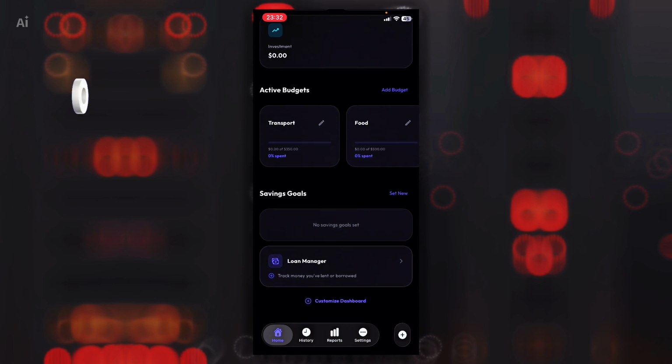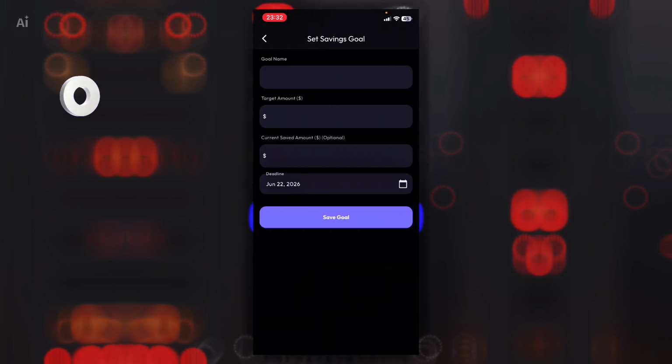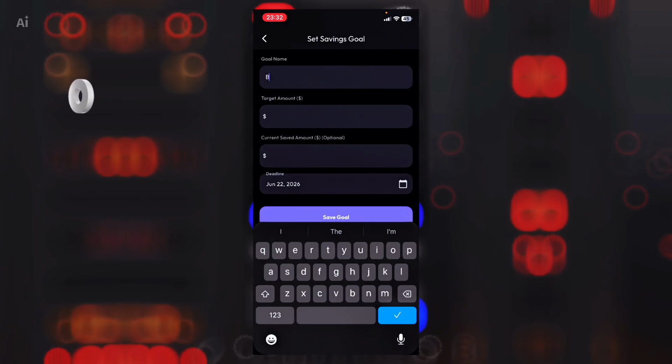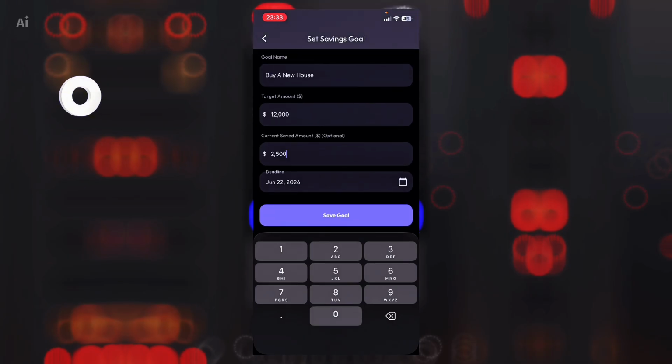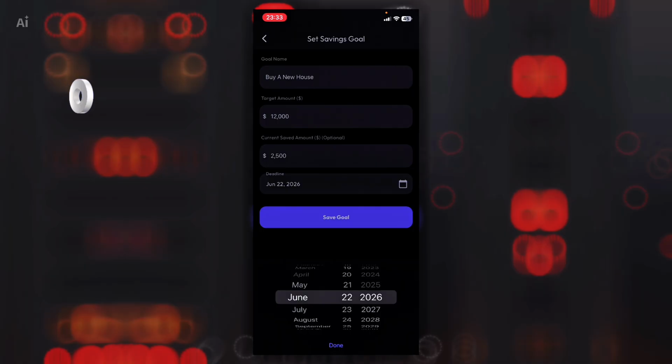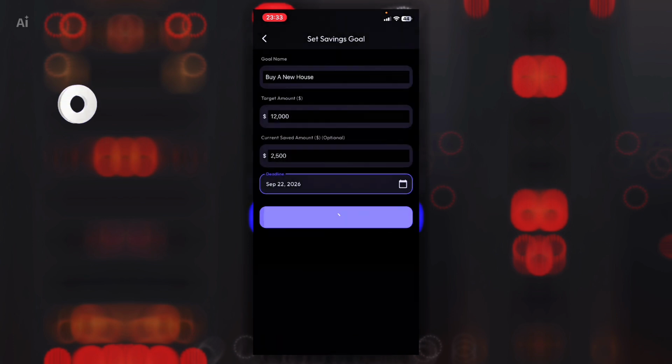So for the saving goals, to set a goal, just click on this set new, then goal name, let me say buy a new house. The total amount, let's just say $12,000. Current saved amount, this one is optional, but let me just put $2,500. Deadline, so the deadline for the goal. A goal must have a deadline. So let me set October 22nd.